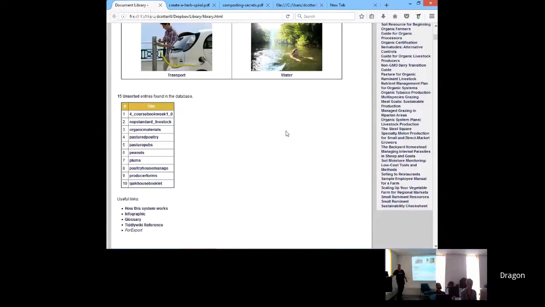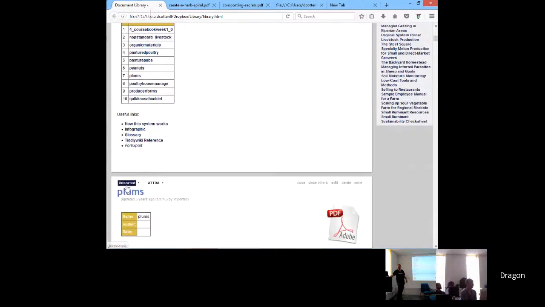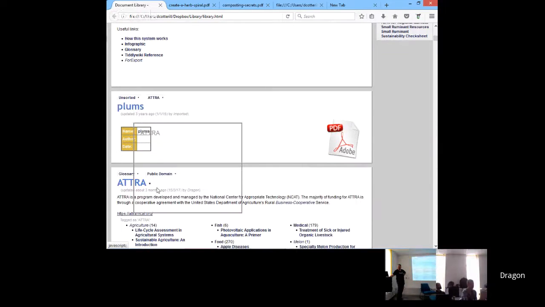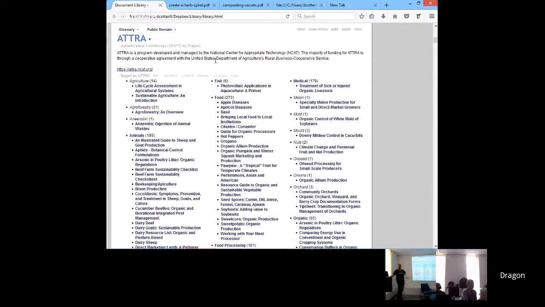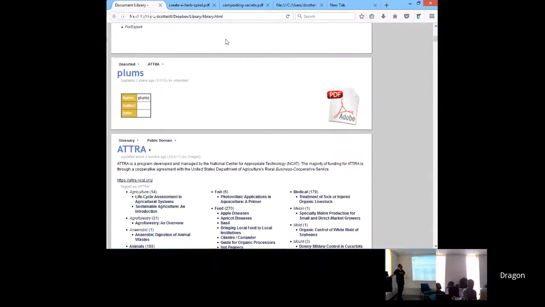In effect, here, this is another source. This is actually imported from the American agricultural system, the National Centre for Improving Technology. All these documents are public domain. What I actually did was download a whole library of PDFs, run the import, and tag them with Cotterill.